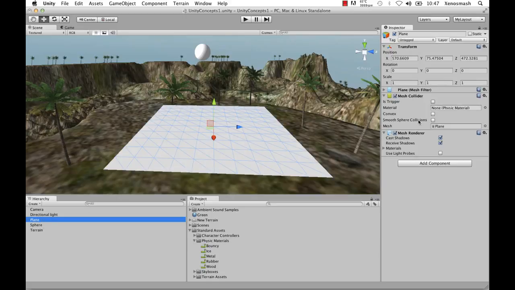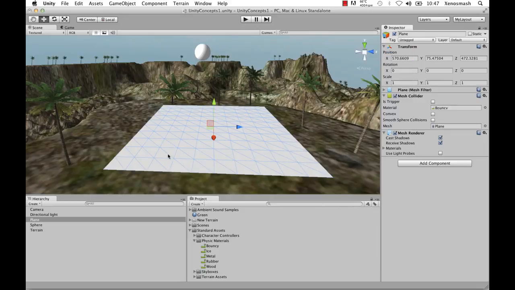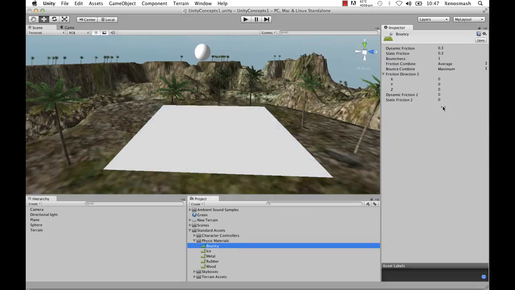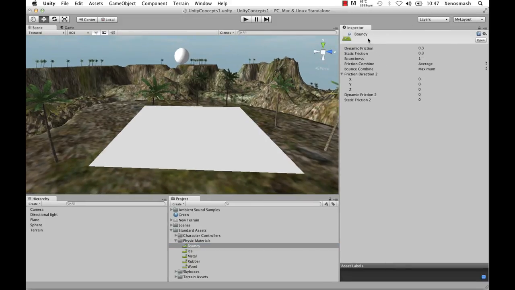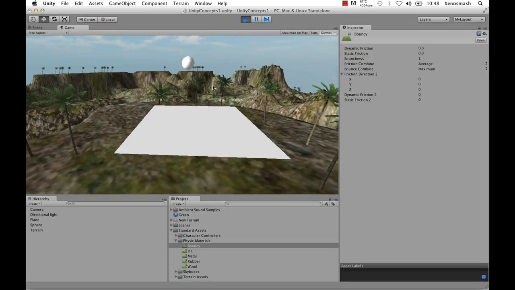So click on your plane and you'll see a section under the mesh collider called material. And this is where we're going to be adding our physics material. So go ahead and open this up and you can select one of these. We'll start off with bouncy. Double click it. And now if we take a look at the bouncy material in the inspector panel, you can see the different settings in here. So go ahead and hit play to see how it works first off. And now our ball is bouncing along this plane here. And this is the bouncy physics material that's being applied to this plane to give that bouncy effect.